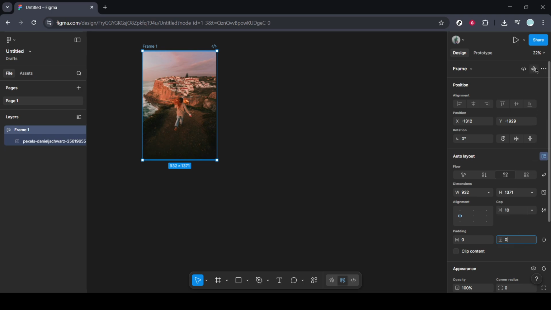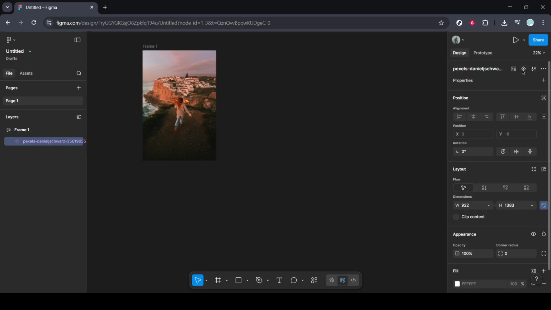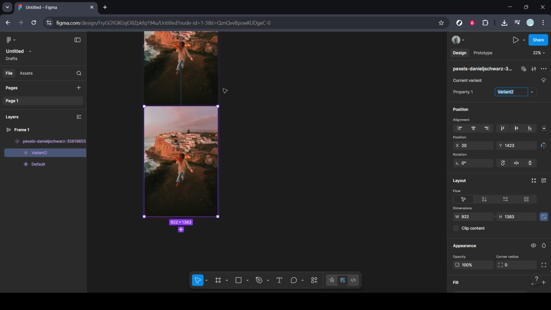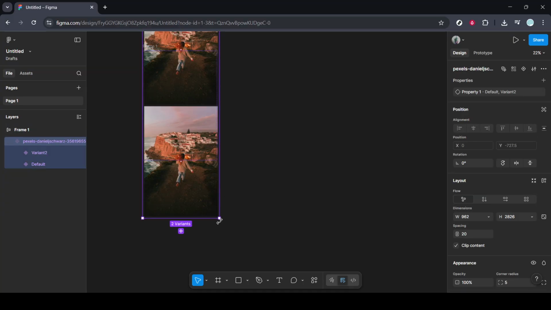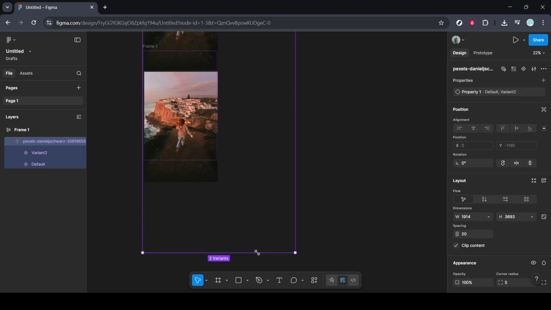Select your frame, right-click, and choose Create Component. Components are a fundamental part of Figma for building interactive prototypes, allowing us to define different states for our design elements and reuse them efficiently. Now, with your newly created component selected, go to the Variants section in the right sidebar and click the plus icon to add variant. This action generates a second version of your component, which will represent the zoomed-in state when a user hovers over the image.